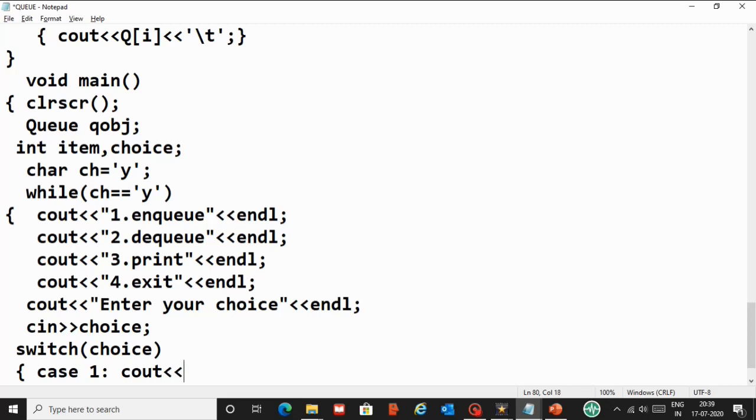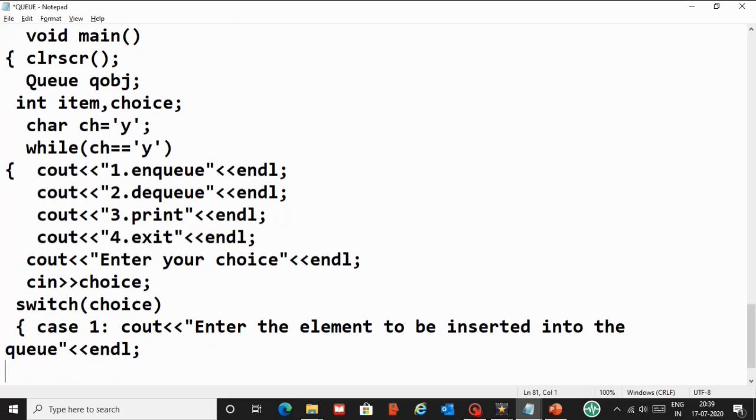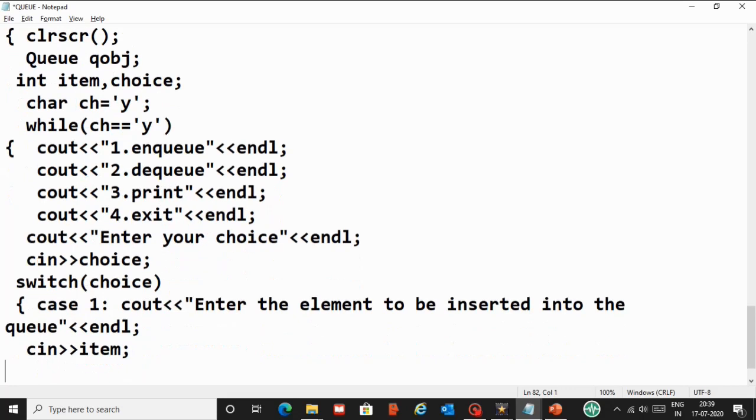So cout, enter the element to be inserted into the queue. cin item. After that, I need to call the function enqueue using an object of the class queue. What is the object I have created? QOBJ dot enqueue, and then item is the argument passed. Then break.